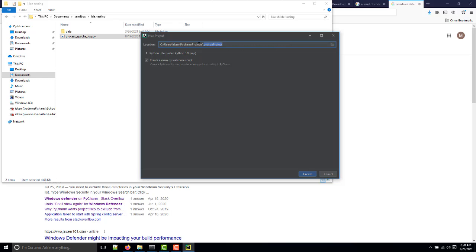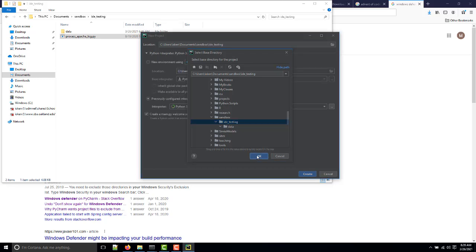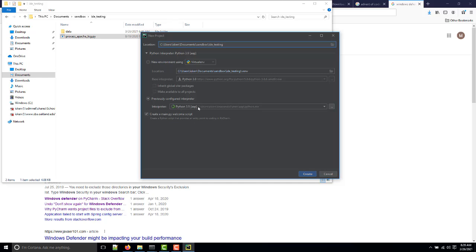But this time I'm not going to take their default here. I'm going to browse my way into documents, and then sandbox, and then there's the IDE testing. So I'm going to select that folder. This is going to be my project folder. So I'll click OK. And again, notice I'm always making sure it's got the right interpreter.